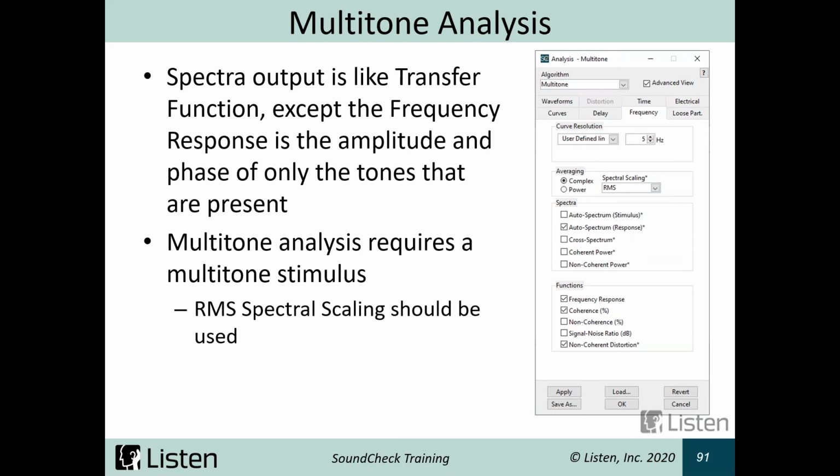Multitone analysis has the exact same configurations as transfer function. It has the same options. We can get coherence and non-coherence, non-coherent distortion, spectra on the input and the output. The big difference is frequency response in multitone is the amplitude and phase of only the tones that are present. Since multitone analysis requires a multitone stimulus, then RMS spectral scaling should be used instead of broadband that's often used with the transfer function.